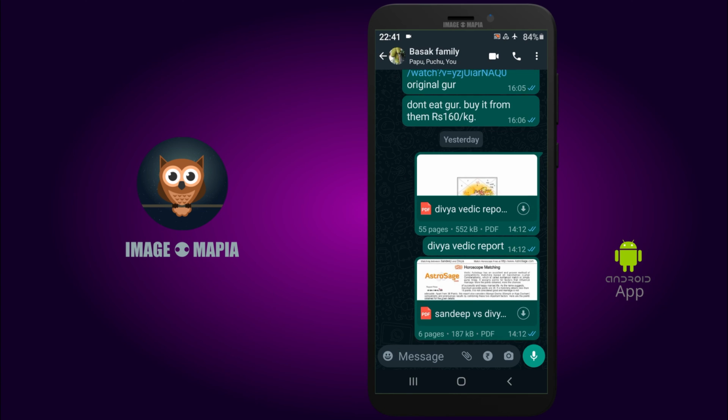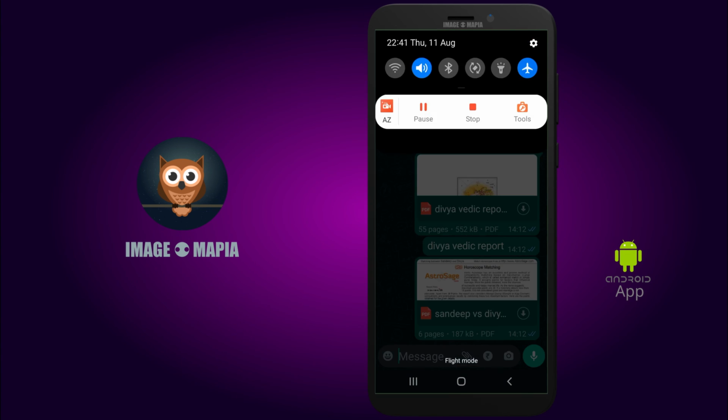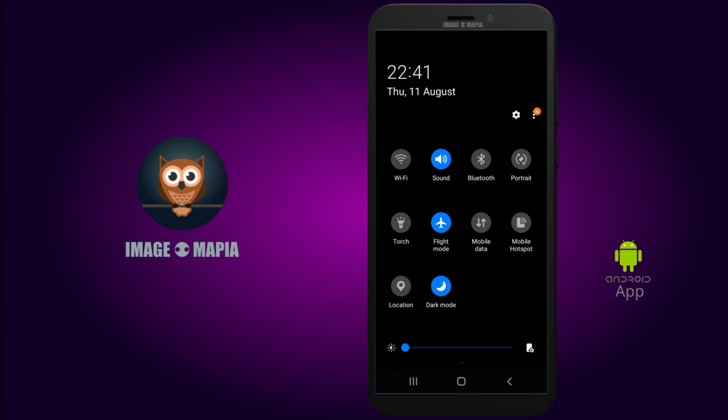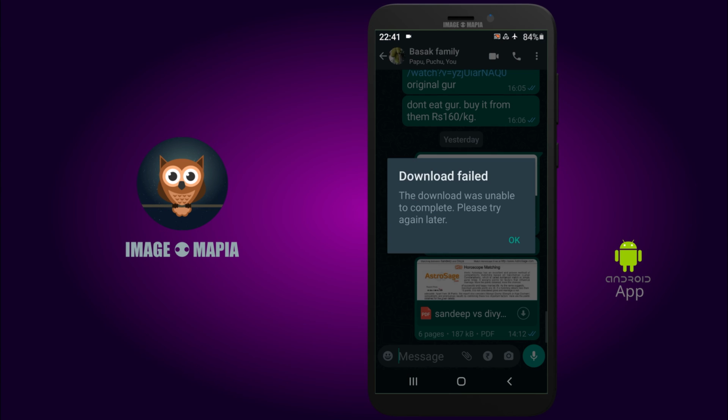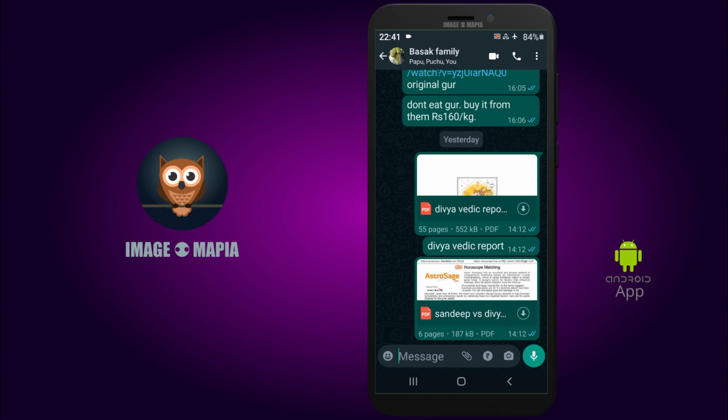I can't open this PDF file because this phone is now in airplane mode and the Wi-Fi is turned off. If I click on download file, it says the download was unable to complete, please try again later. Why? Because I already deactivated all file types, so documents are not automatically downloaded.